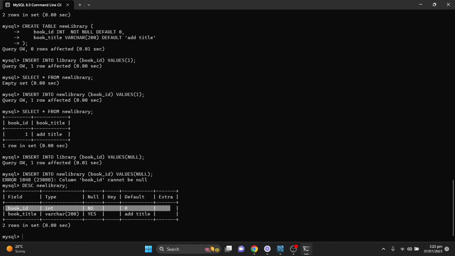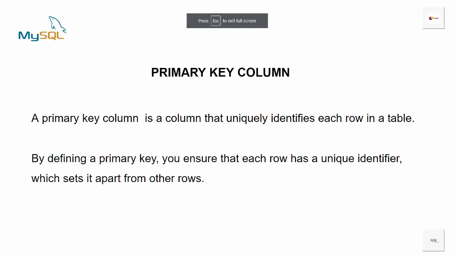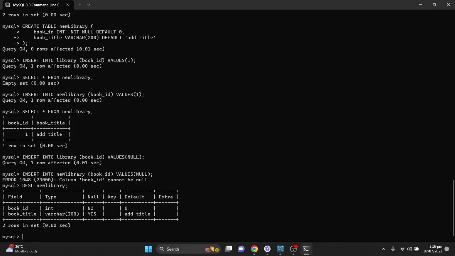This unique identifier is typically achieved using a primary key column. A primary key column is a column that uniquely identifies each row in a table. By defining a primary key, you ensure that each row has a unique identifier which sets it apart from other rows. Let's see how to put that into use.